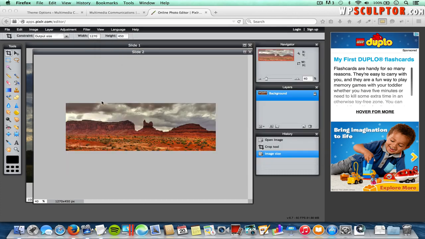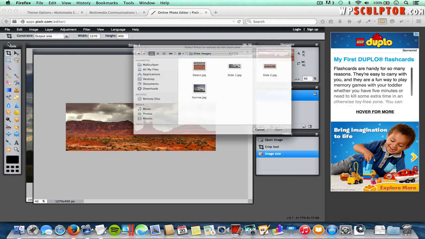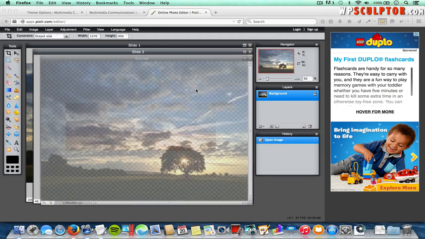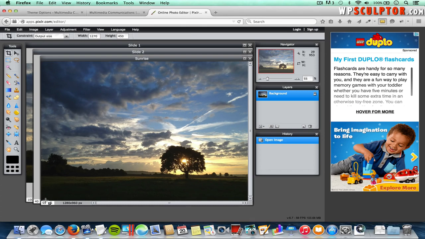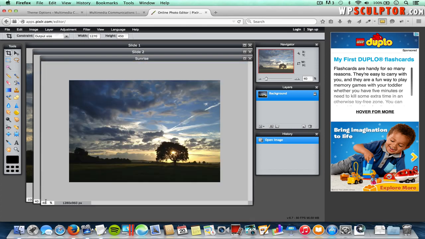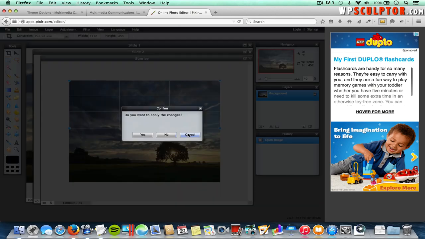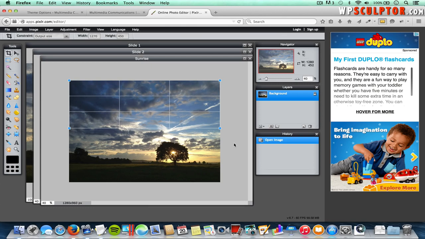And one thing I do want to point out here, I'm going to open up one of the slide images again, and I'll just open up this image here, and we'll zoom out to 40%. I do want to point out, if you cropped your image and you had the output size selected to be 1270 by 450, you do need to make sure that you select an area of the image that is actually at least 1270 pixels wide, or whatever you have your width specified at. I'm going to say cancel on that and press escape.